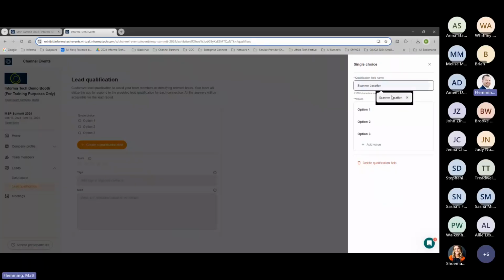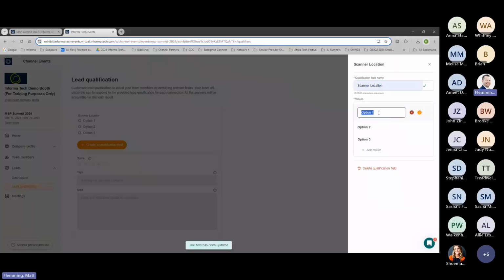So you could do something as simple as, let's say, a scanner location. If you want to make sure to see who was scanning where, say you have a theater, possibly another demo station, and let's say swag giveaway. This is a good way to track exactly where they showed up at your booth and where exactly you met them. Just an example for that.